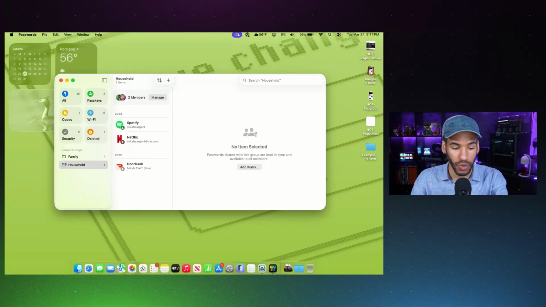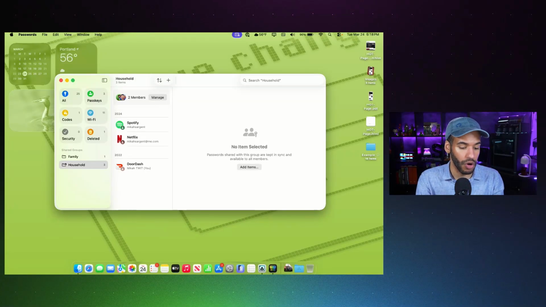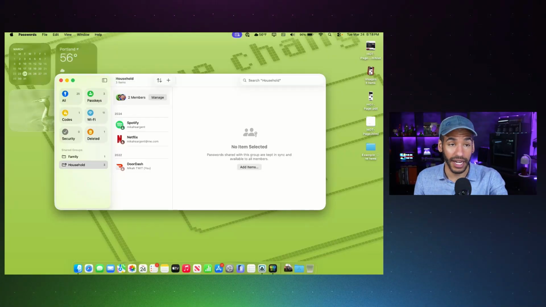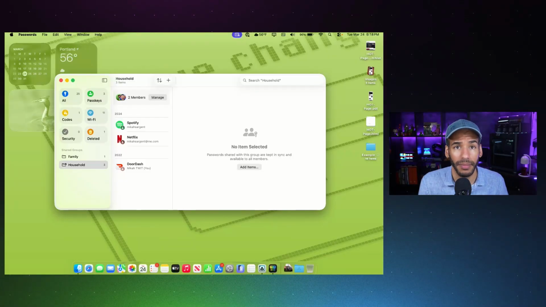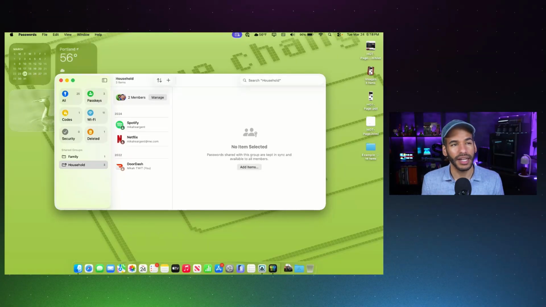So that's something to bear in mind as well, that it's not just stuck with the first set that you put in there, but that you can always add more after the fact. And especially if you're sharing with a household, this is a great way to make sure that everybody has access to those passwords. Now, let's talk about how this compares to some of the third-party password options.